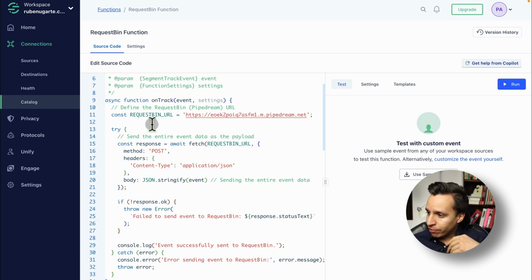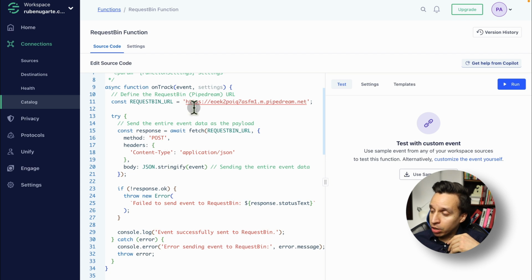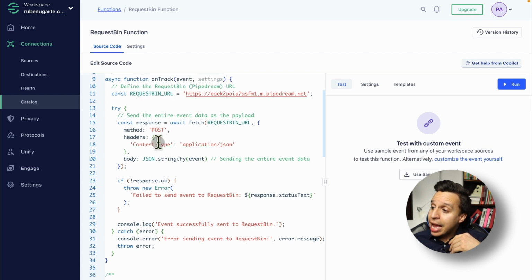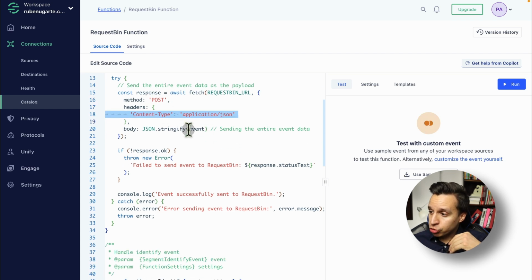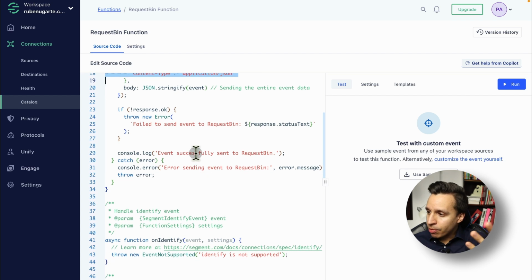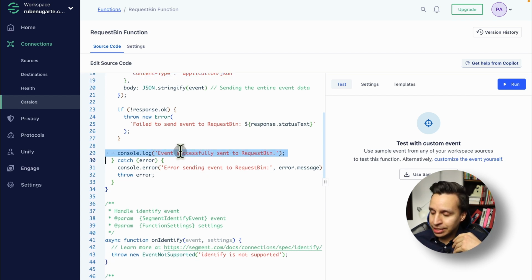Very similar logic here. We have our request bin, or our endpoint URL, and then we're going to build the call itself. It's going to be a post, with content type application/json. We're going to stringify the JSON payload that we saw before. If there's an error in sending it, we're going to throw the error. Otherwise, we're just going to log that this event has been successfully sent to request bin.